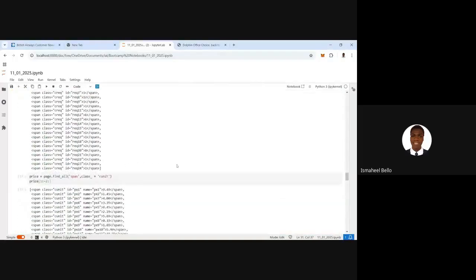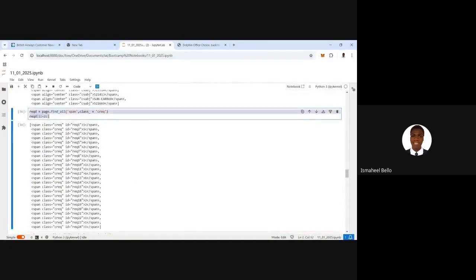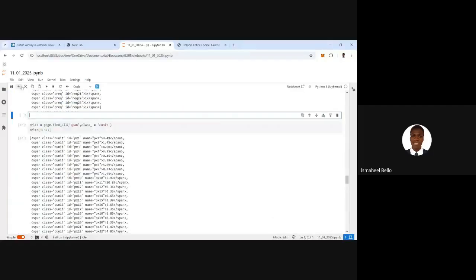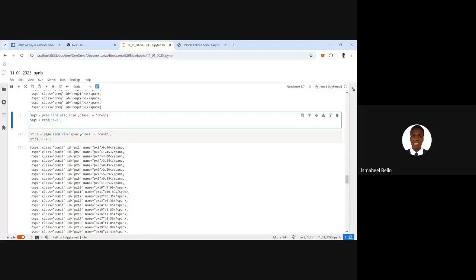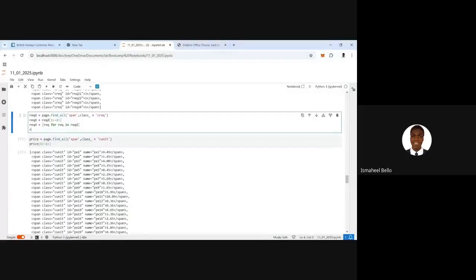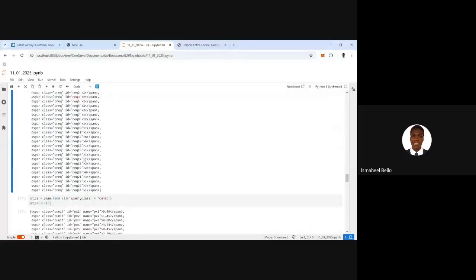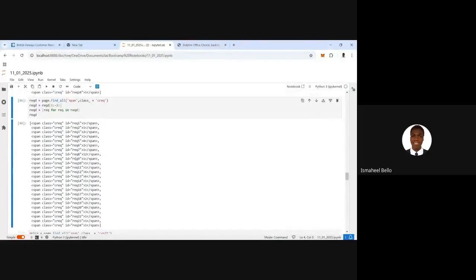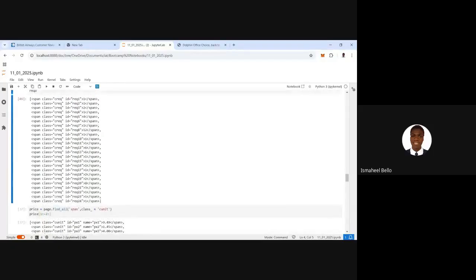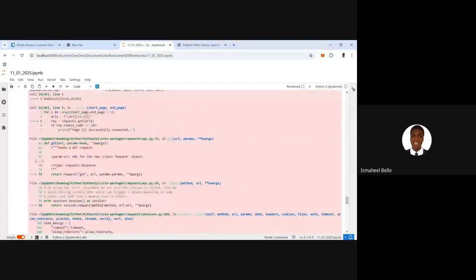So let me show you guys. For example, let me copy this so that you can see it. I have this, and I say REQD equals to this, then I say REQD equals to REQ for REQ in REQD. Can you see? So it's a list comprehension. Now I did not define a list earlier, so that's what we call list comprehension. And I forgot, I did not use dot get text to get the text.